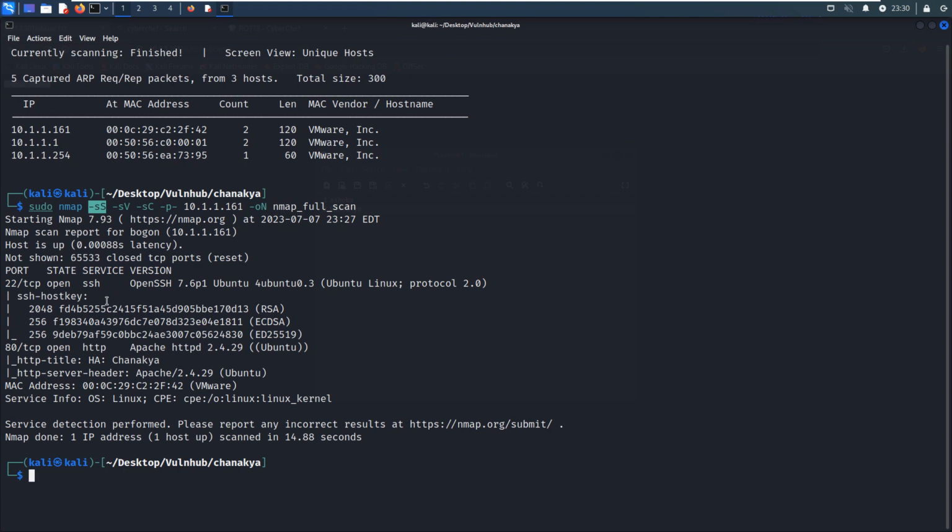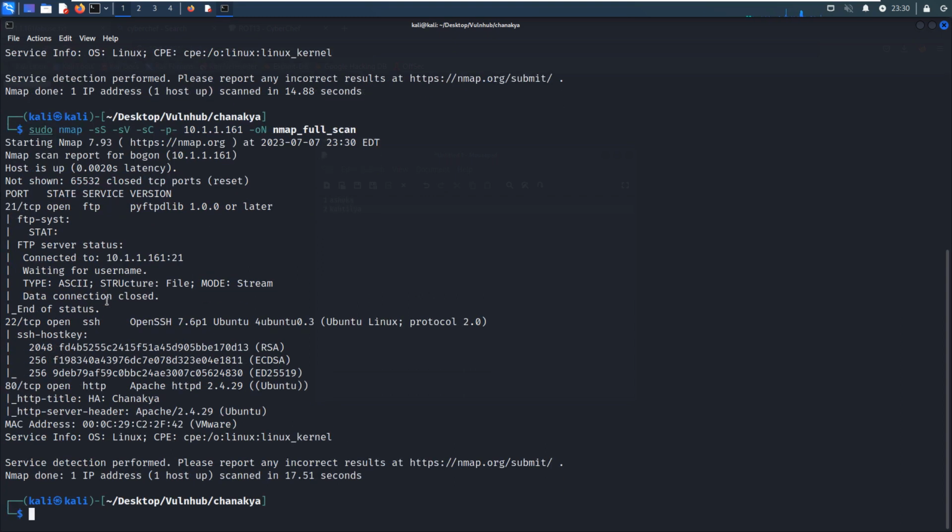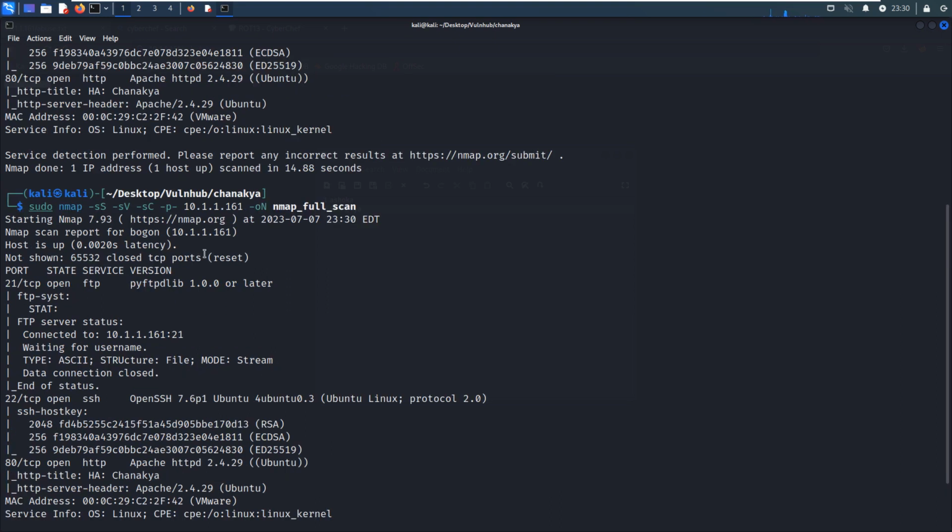So maybe I need to run this command again. Wait a moment, because when I did this virtual machine the first time, the FTP service was running. Yeah, now it's actually right. So maybe nmap is not always correct. Sometimes you need to try it several times.